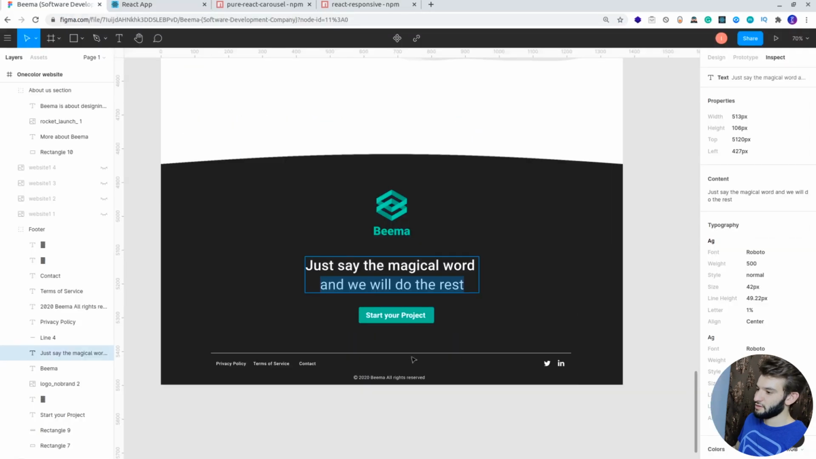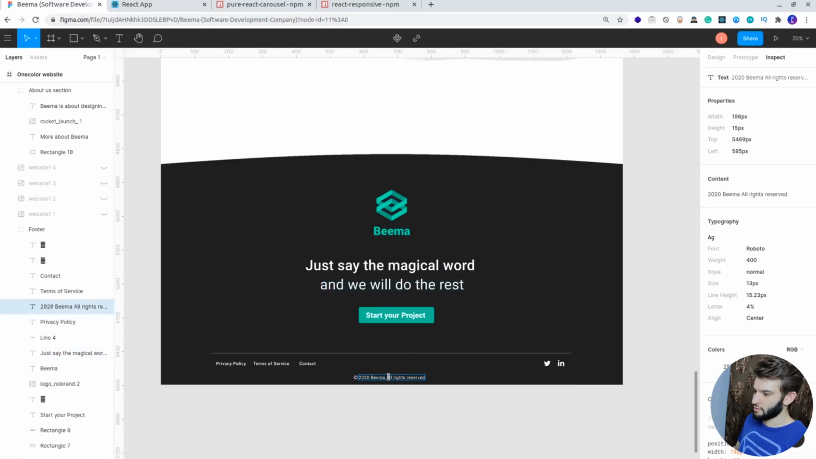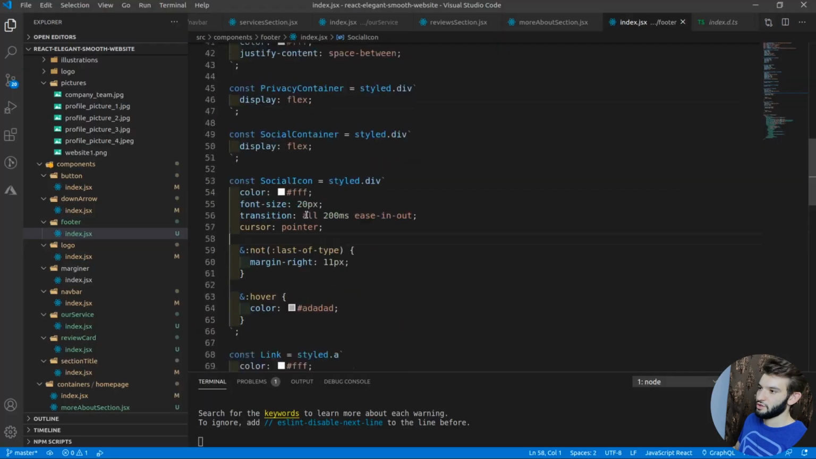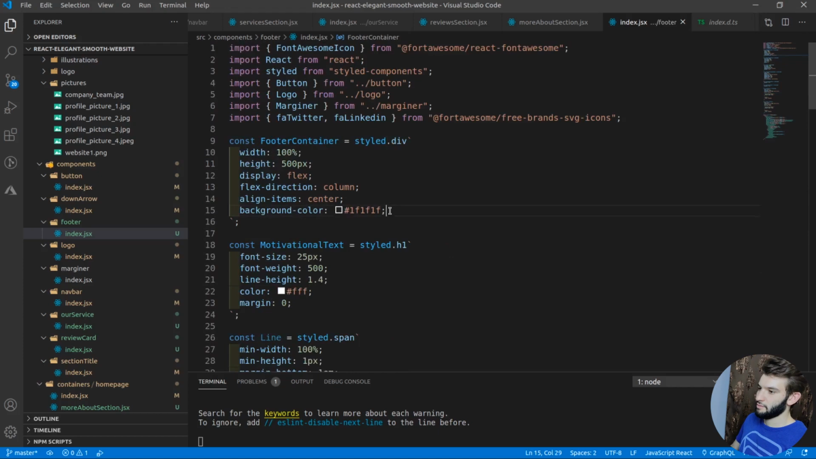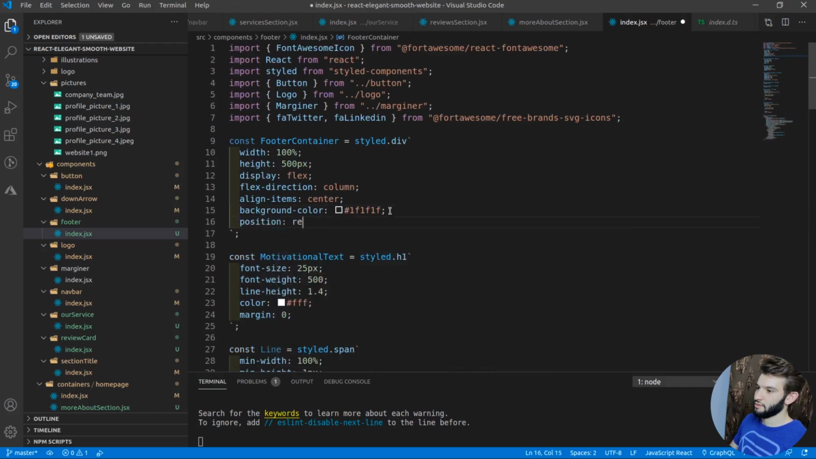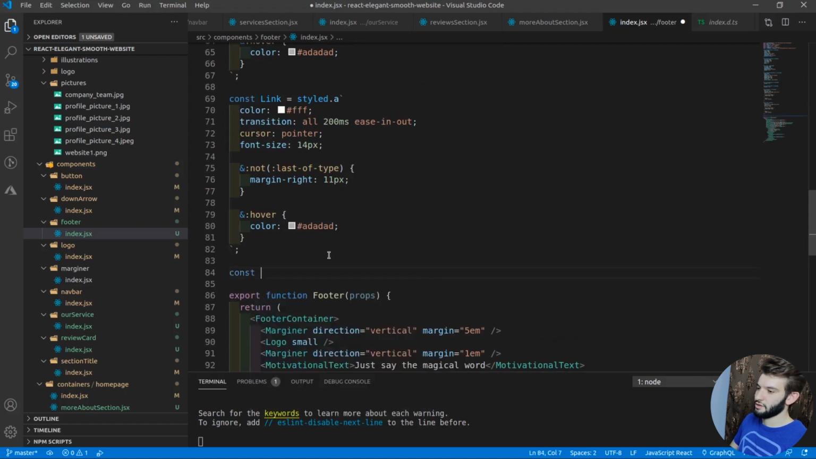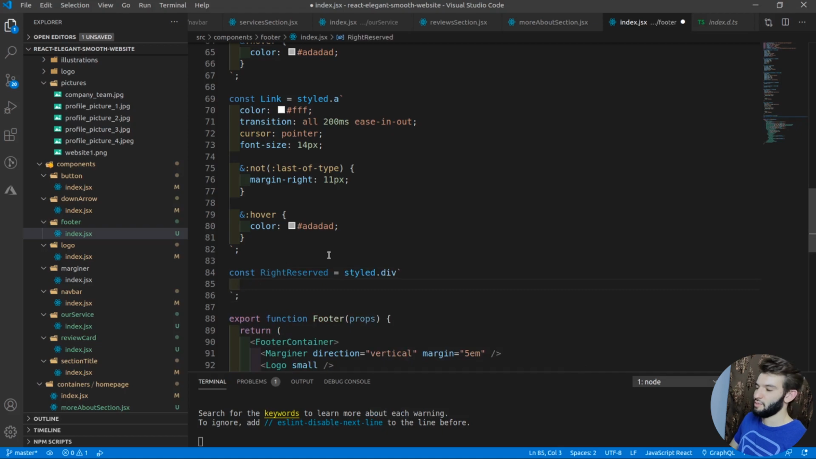Pretty well made. Now the last thing we have to introduce is just "All rights reserved by Bima", and that should be super simple just by introducing a position absolute. So let's first mark this as position relative and mark that. Well, rights reserved. Okay, so style.div, I'm just gonna use a div, not gonna be using a P or H heading or something.